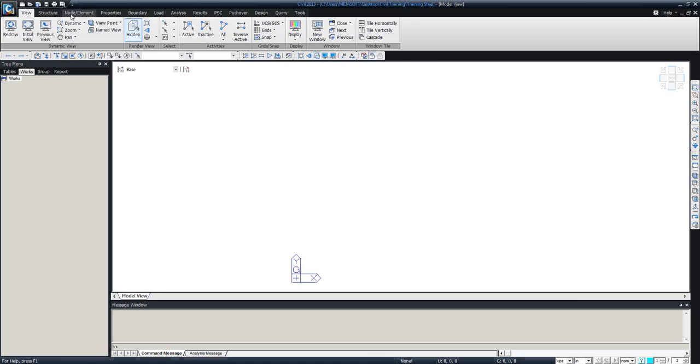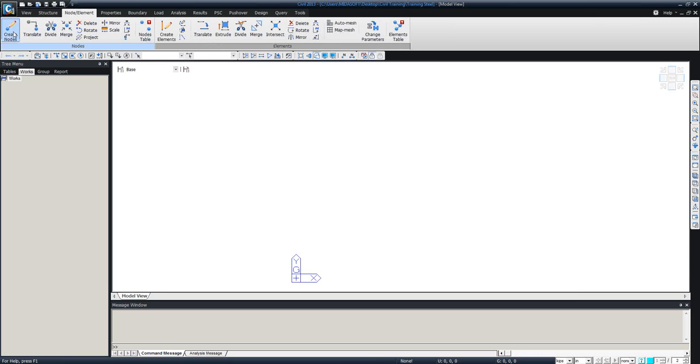All right. So for that reason, I go to the node and element tab and I start creating the nodes. Clicking on that, we have the options here. So you can just simply enter the dimension. You can set up the units in the right bottom corner right here.